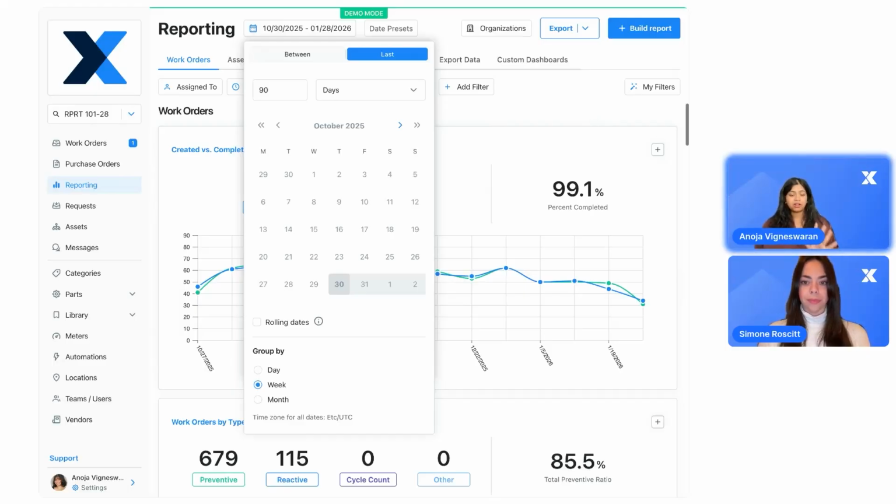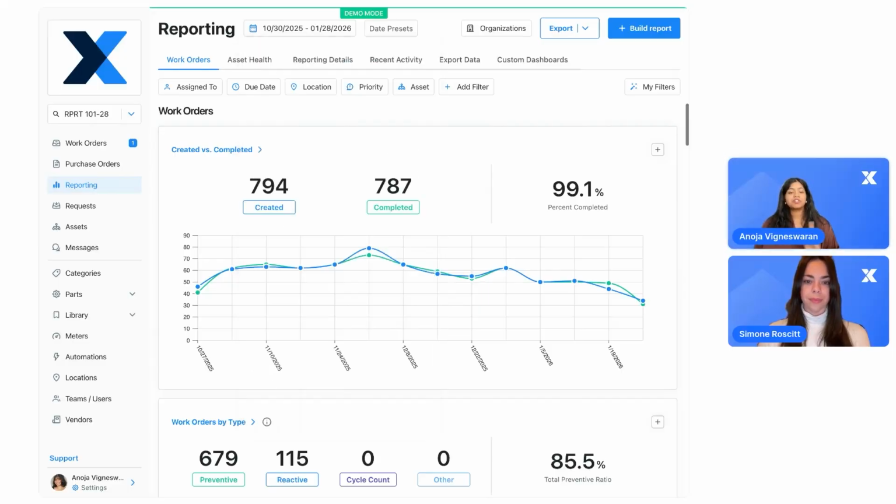All right, now that we've got our date range selected, the first report we're going to look at is created versus completed. This report tells us whether the work that we're creating is actually getting completed, and also how well that work is flowing through our system.